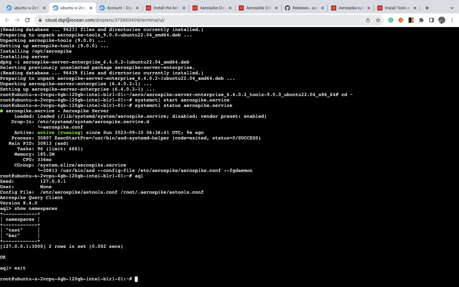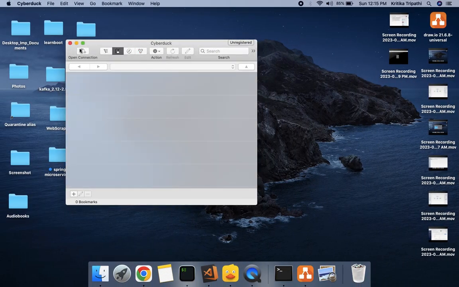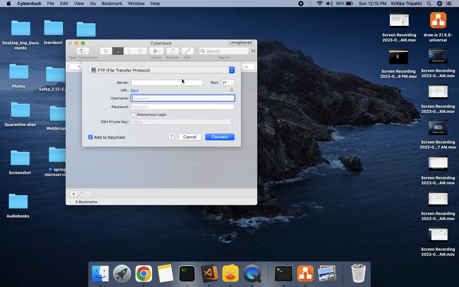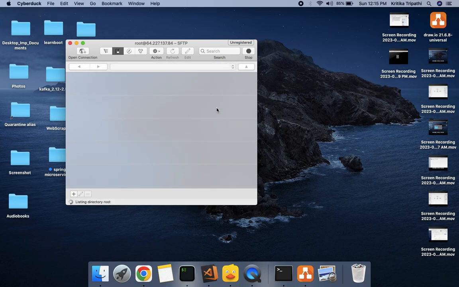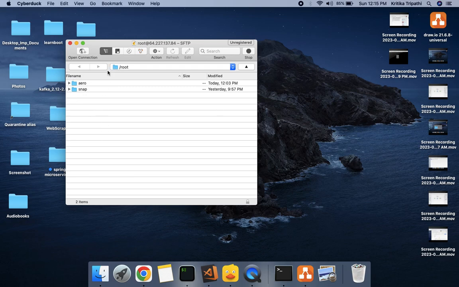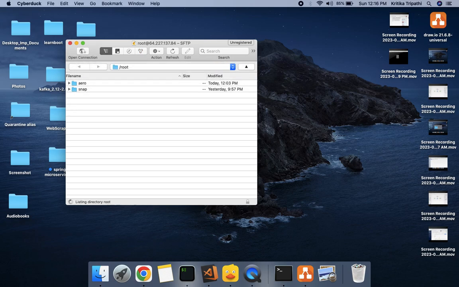I'm using DigitalOcean's Ubuntu server, and I'll connect to this IP and copy my DEB file here. I'll use Cyberduck for that. Let's open a connection, SFTP. Let's write that down. I've already configured my SSH. I'll select that, connecting. As you can see, we have connected. So let's create one more folder. Write this Aero Kafka, connect. Okay, so I've created it. Let's just copy this file here.